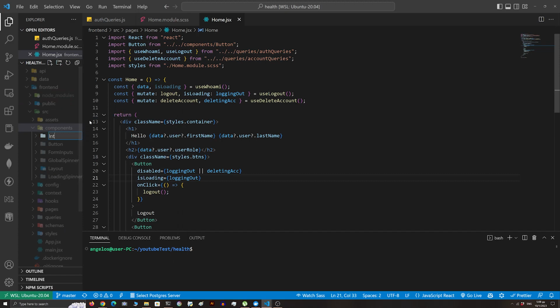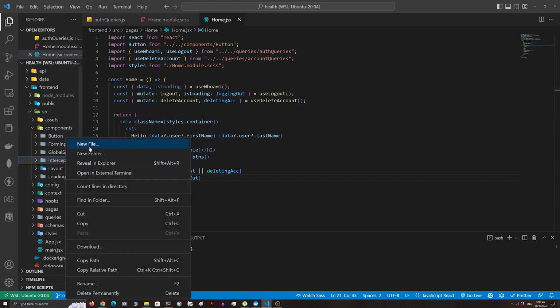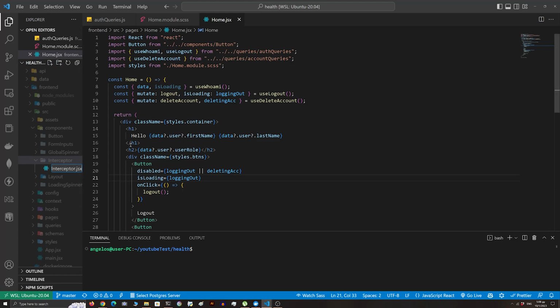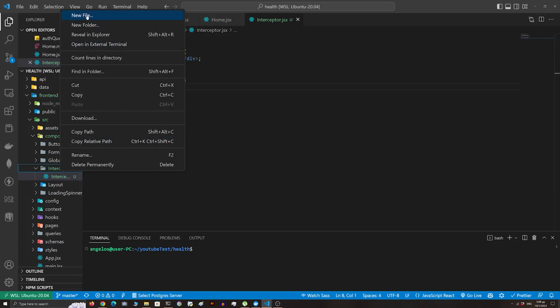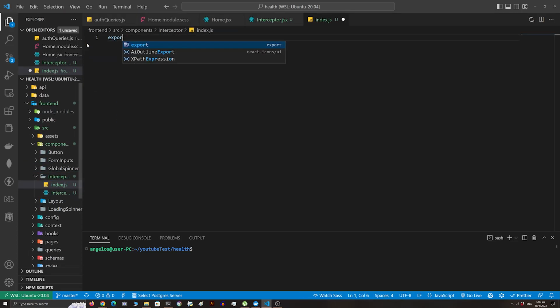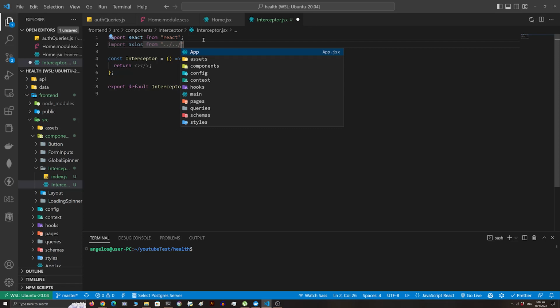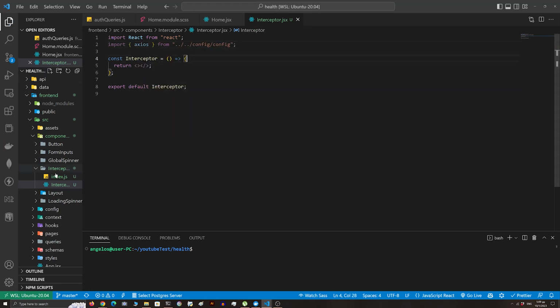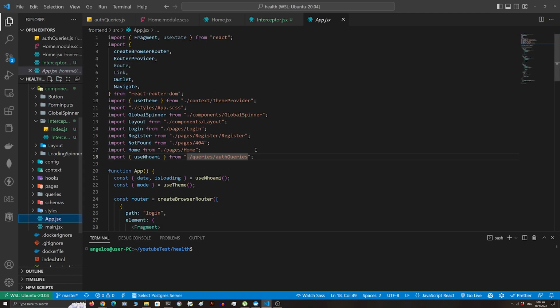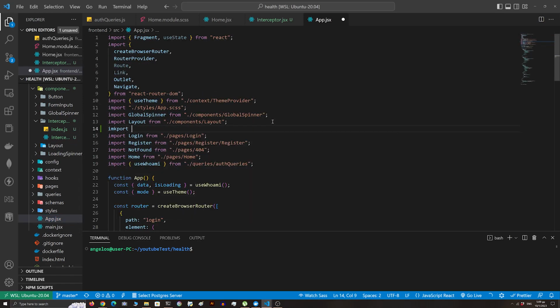And create a new folder. I will name it Interceptor. And I will create a JSX file, interceptor.jsx. Let's create the component and an index file. Let's export it. And import Axios. Now let's import the interceptor to the app component, and I will put it between the layouts.